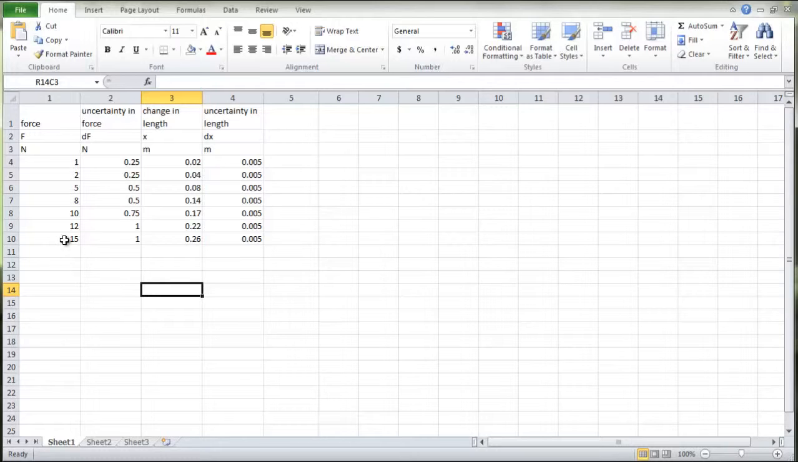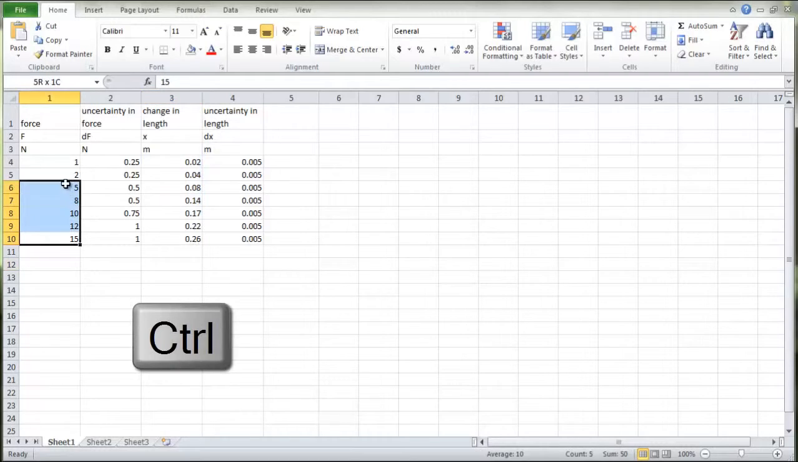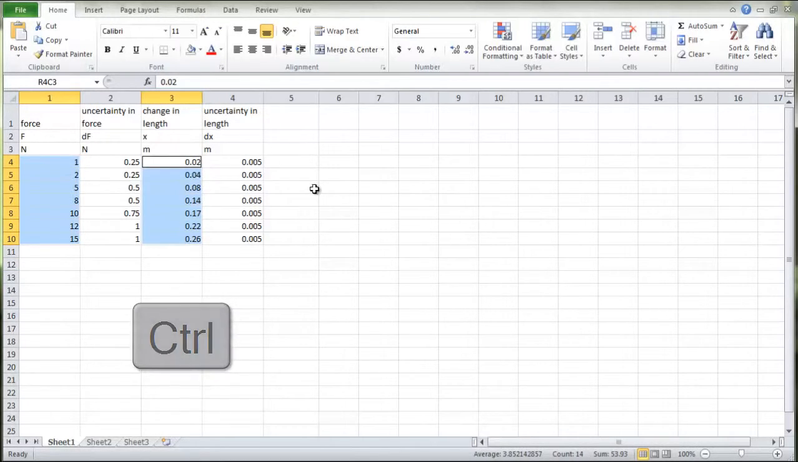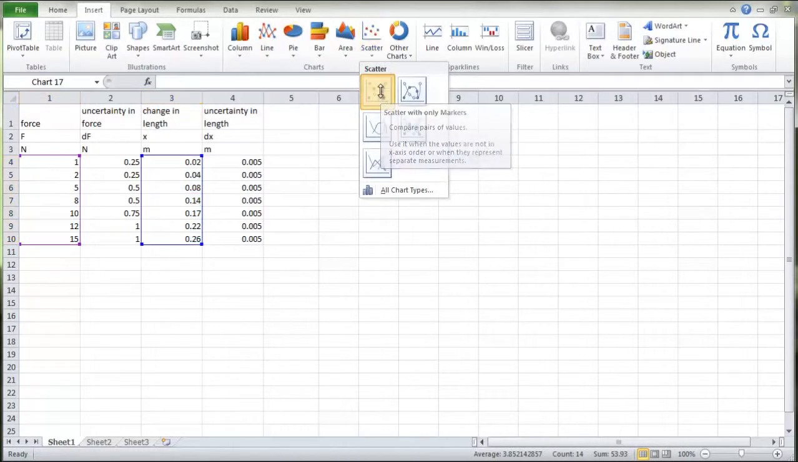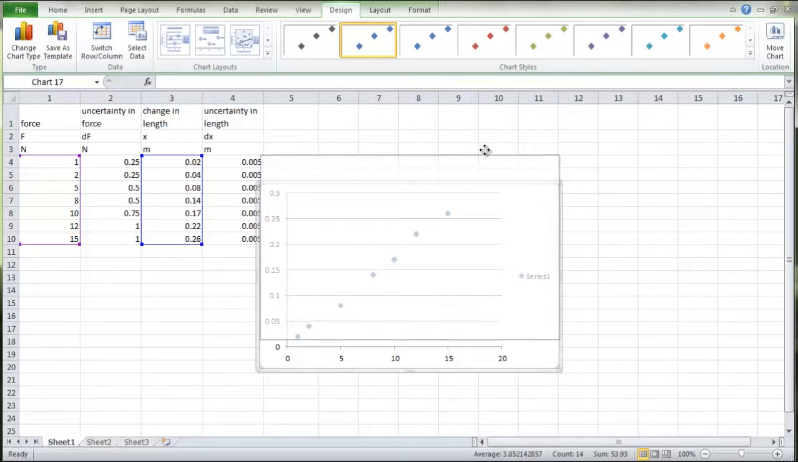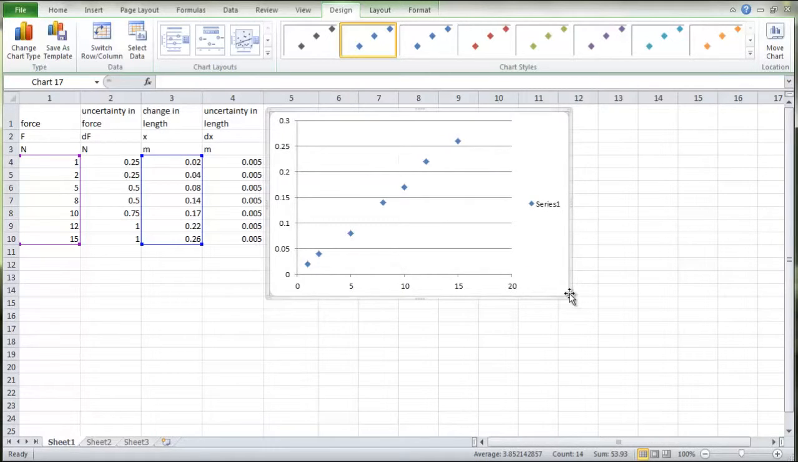To select multiple columns of data, first you select the first column, and then you press Control to select the second column. So just to repeat that, you select the first one first, Control, and select the second one. Then you can go Insert, Scatter, and we want a scatter plot. We can make this a little bigger.